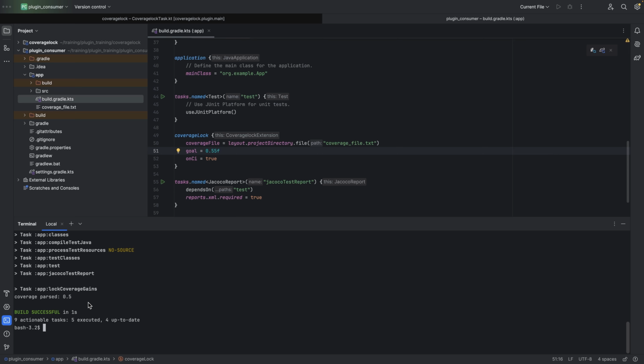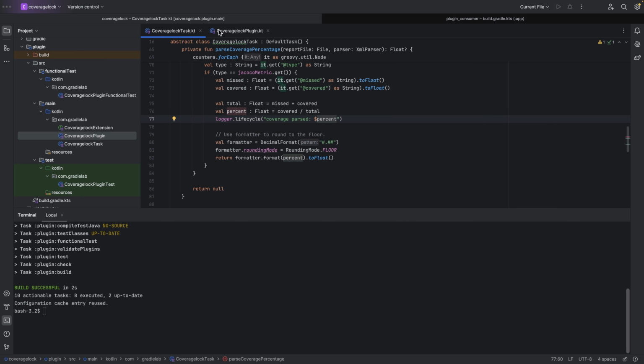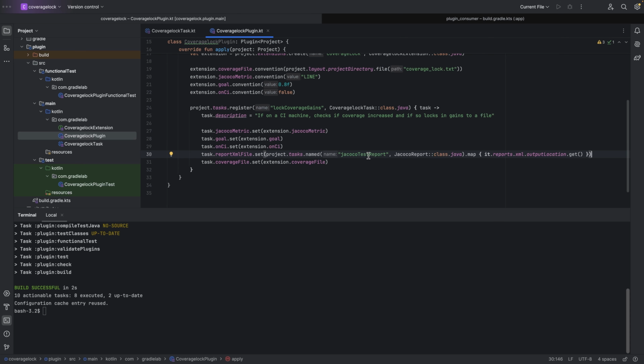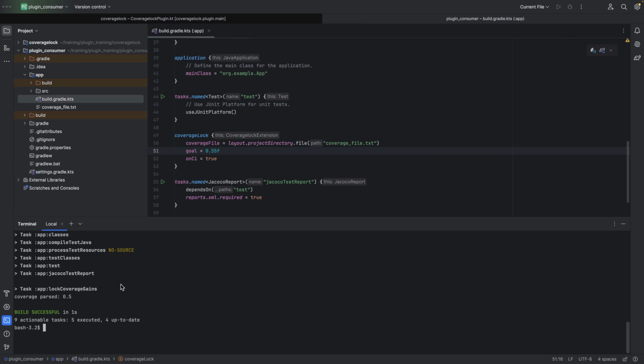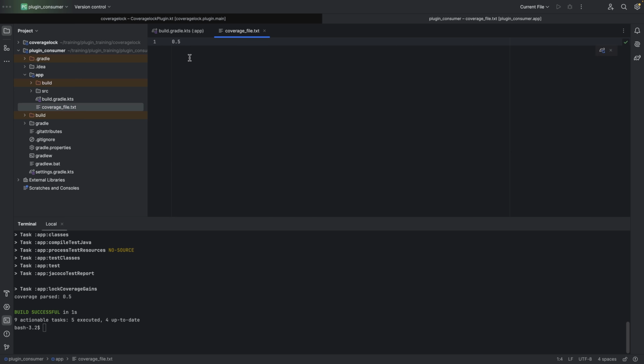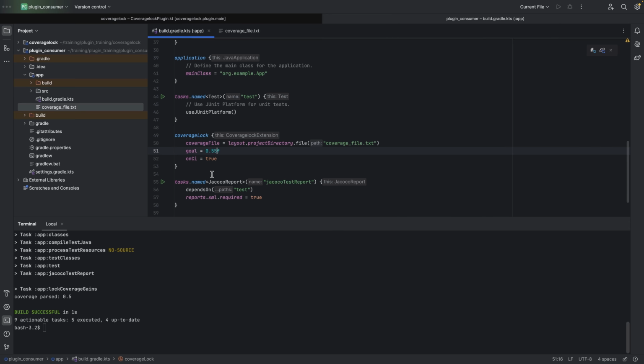Also, notice that since the task has been configured to use the output of the JaCoCo test report, the output of the JaCoCo test report is going to be an input to this task. The JaCoCo test report task was automatically run as a prerequisite without us having to define it as a prerequisite. Gradle understood that, hey, since I need an output of this task as an input to this task, it is a prerequisite and we need to run it first. We can see a coverage file was produced, which has the 50% value in it. This is still below the goal of 55%.